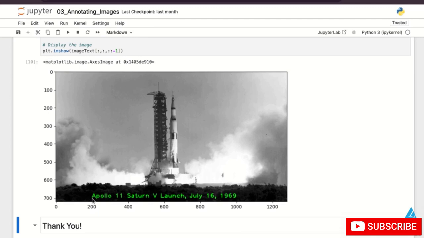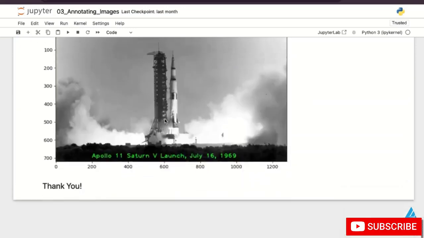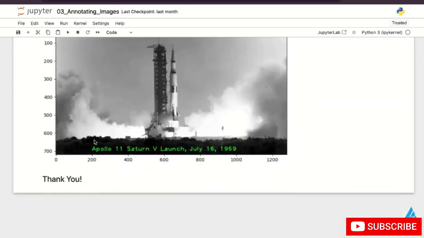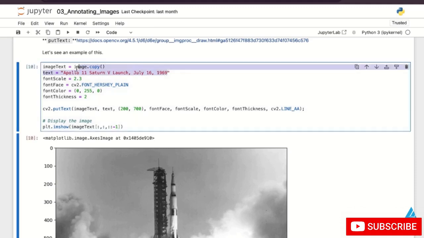And excuse me, I made an error. It's bottom left, not bottom right. So it corresponds to the first point when drawing your rectangle. So instead of this, we have this. So this is the point that we need, this point here. So this is it. So that marks where the text is going to start from. And you can write whatever you want to write.